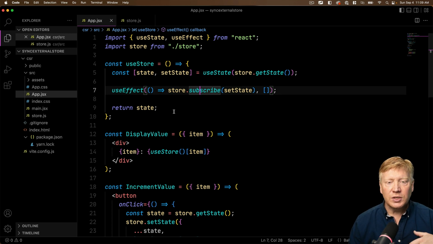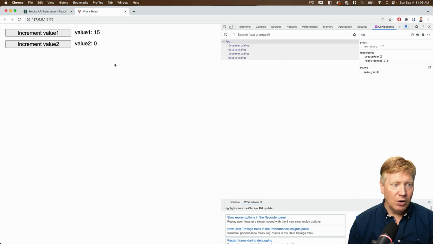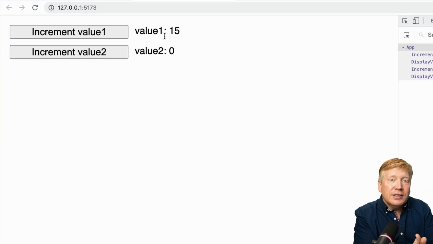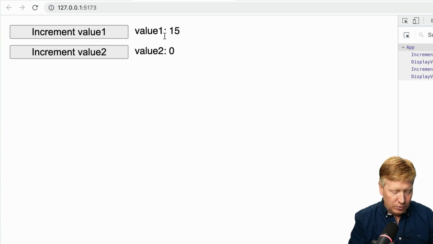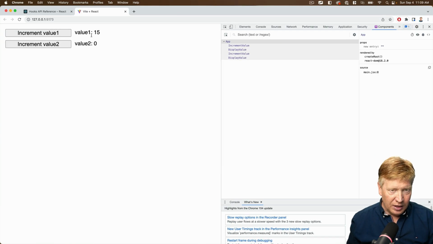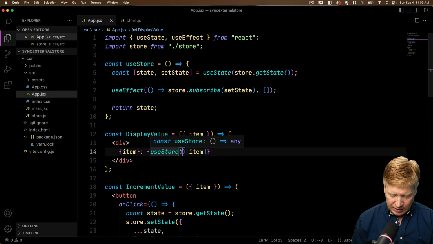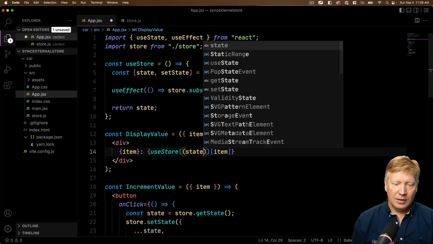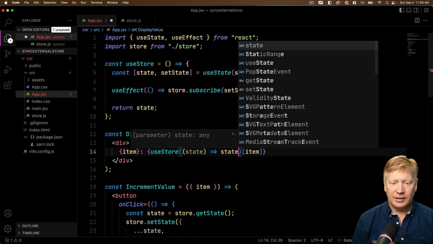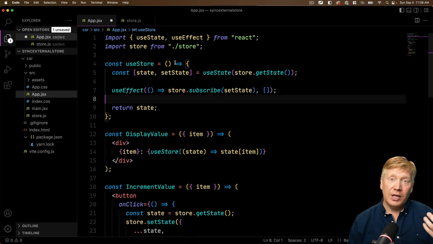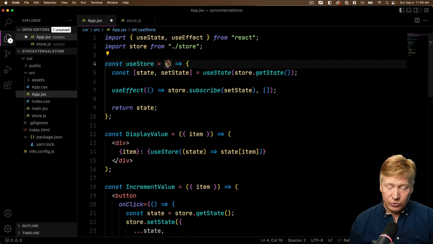What we want to do is use a selector. We want these components, for example, the value 1 display component, to say, all I'm looking at is value 1. It's then the same for value 2. All I'm looking at is value 2. And the way that we do that is by implementing a selector. So down here in the UseStore, we should be able to say that given the state, all we really want out of that is the state for my item, value 1 or value 2. And that's a selector. And where you implement a selector is in our UseStore.